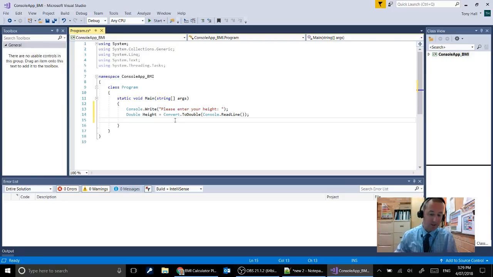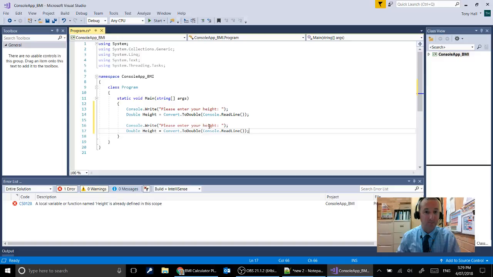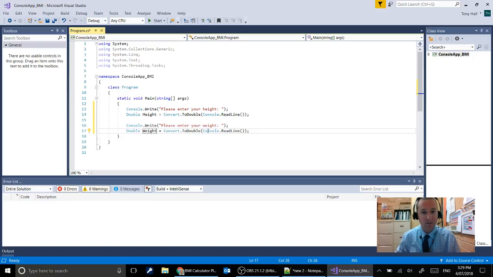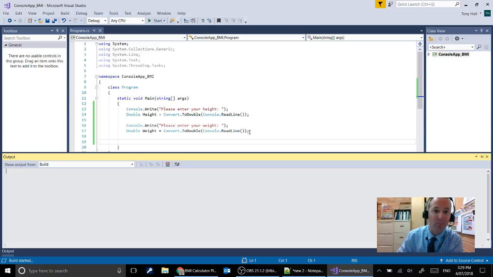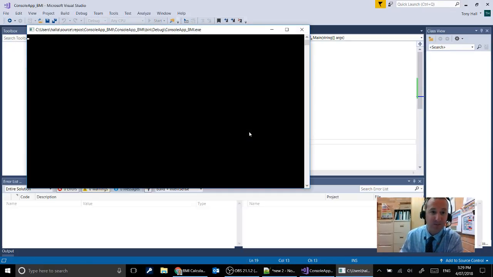We want to not only get the height, but we also want to get the weight. So we're just going to simply copy and paste that line, and then we're going to change our variable to weight, and once again we're going to read the value from our line. And so that's now going to prompt the user to enter in the height and the weight. So let's run that by pressing F5, and we should get the two prompts, so we're testing as we go.